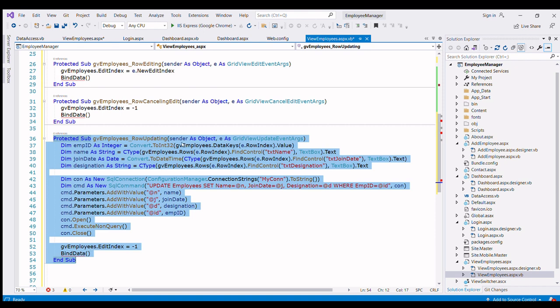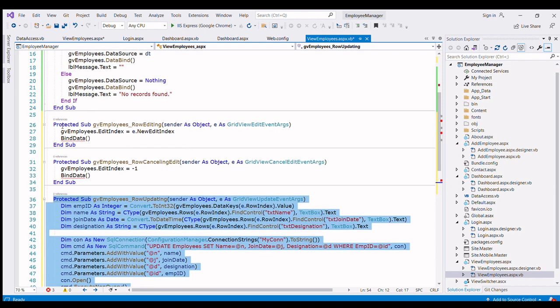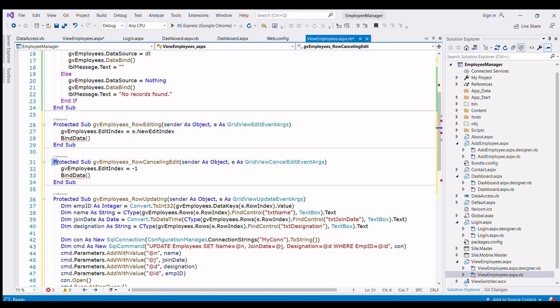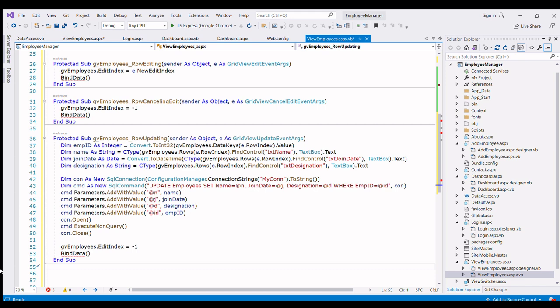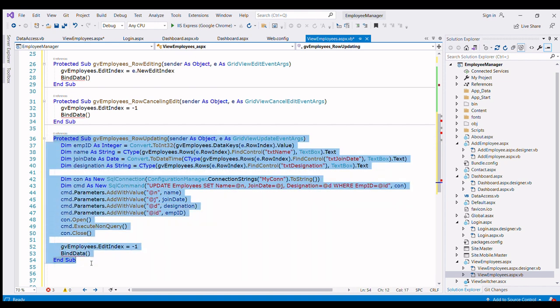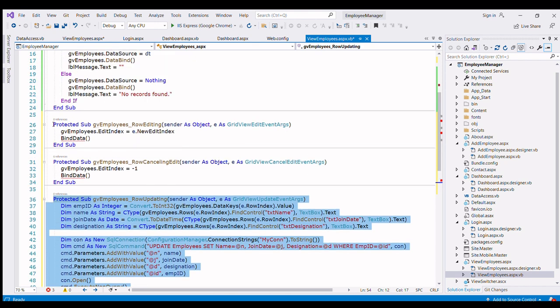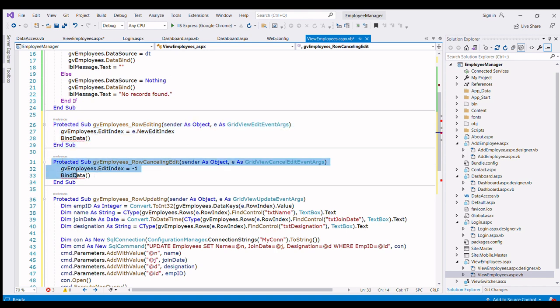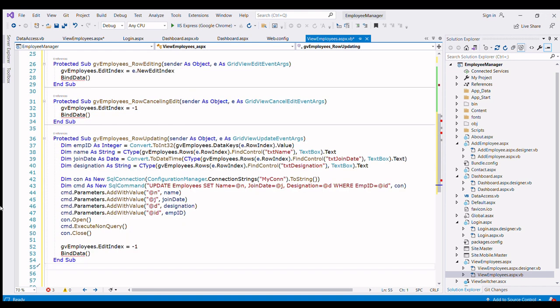The important attributes are ID equals GV employees, the unique identifier for the GridView. Run at equals server indicates that the control is processed on the server. Auto-generate columns equals false prevents the GridView from automatically generating columns. This allows for more control over the column appearance and behavior.